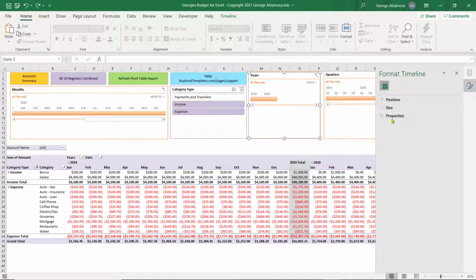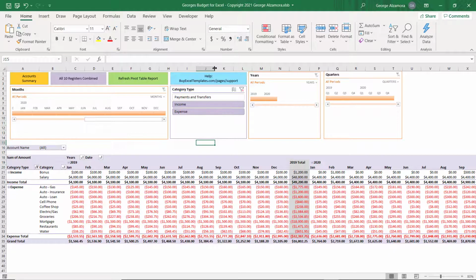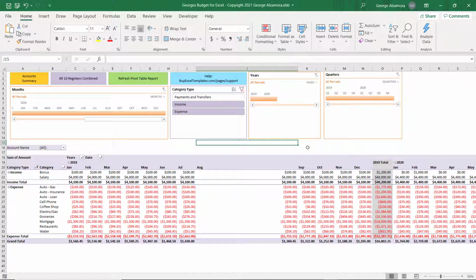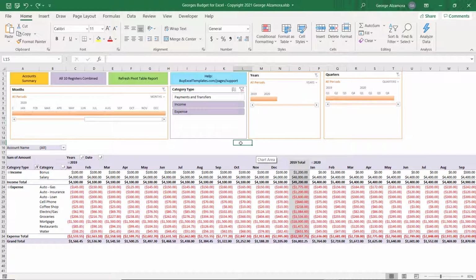And there's 3 settings here. The one we're going to adjust is the Properties one. And then you're going to click where it says Don't Move and Size with Cells. Select that one. You can close that. And now if we adjust the width of this column, that particular timeline will not shift with it. So let me undo that column width change. So that will prevent that issue from happening by changing that setting.